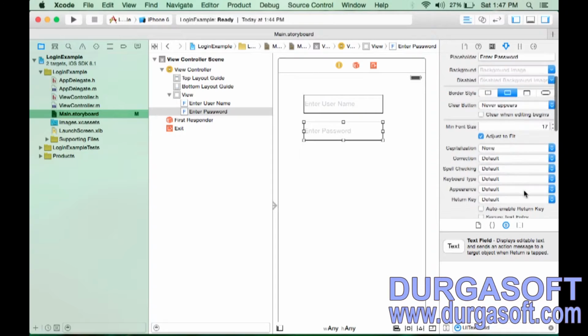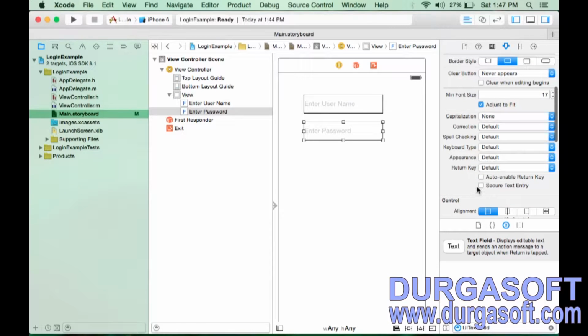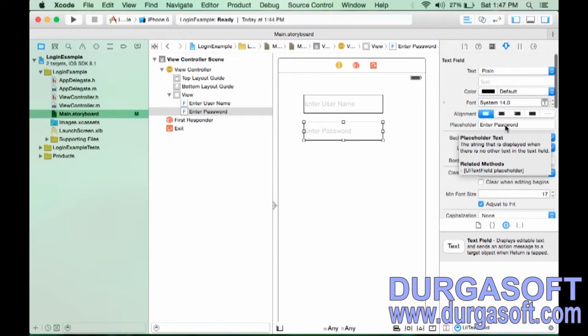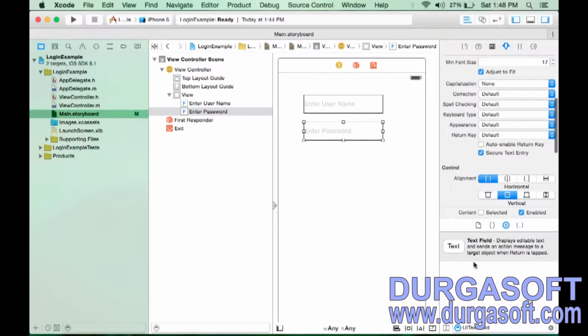For password field, we need to provide what? Secure text. Secure text means while you are typing the password, it is not going to be displaying the letters. So for this purpose, you have to do what? Secure text. And you also mention the keyboard type, that we will see slowly. So this is the way to create two text fields in the interface builder.